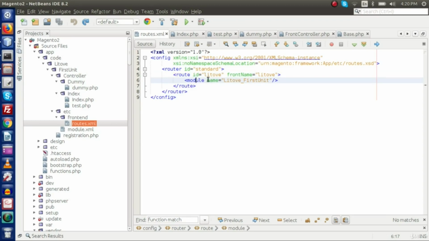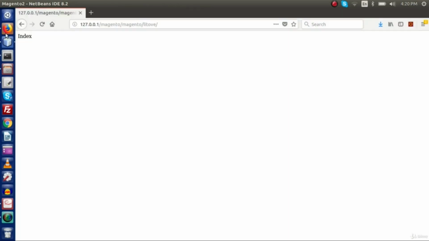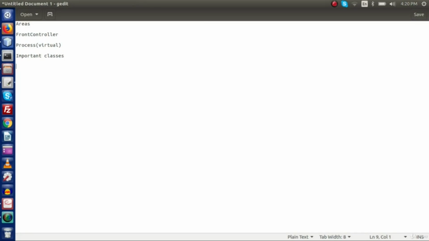Now Magento has certain default behaviors for the address bar in the URL. Generally they are like this. We have the area, then a front name, then we have the controller, and then we have the action. Some people call it this way, but I prefer to do it like area, then the controller folder, then the controller name. So we will go according to this.